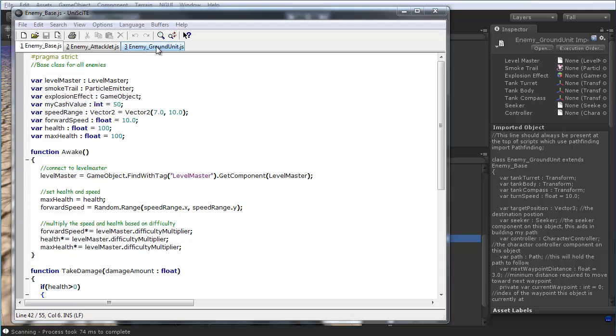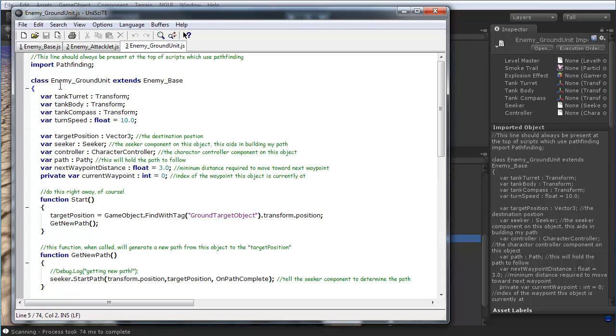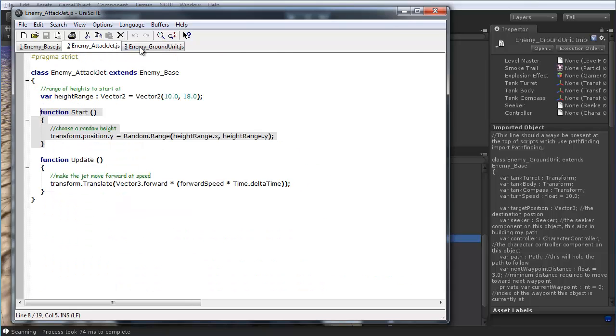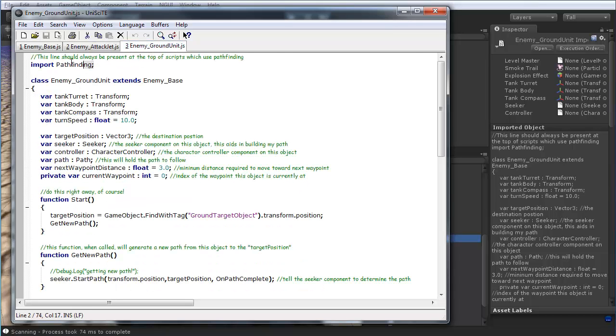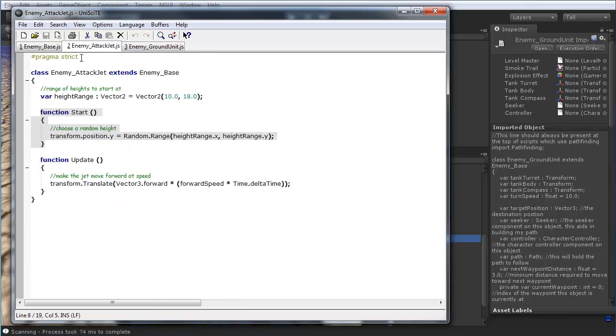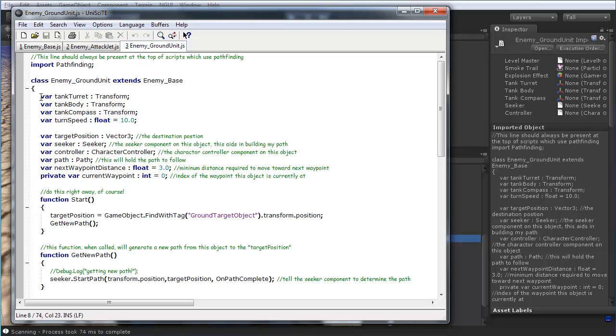Now if we move over to the enemy underscore ground unit, once again this is extending the enemy base just like the attack jet does. One thing up above, we still have to make sure that import pathfinding is in this script since it does use the pathfinding. Also, it's above the class, so it's not included as part of this class in here. Quite a few unique variables for this ground unit versus the attack jet, which is pretty simple here, really, but we have some extra things in here.